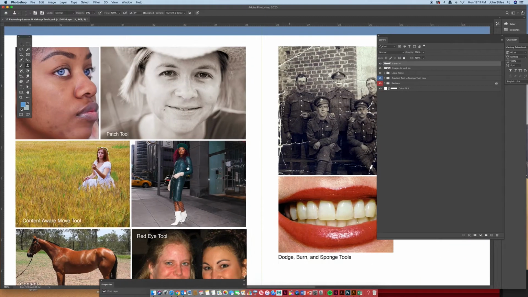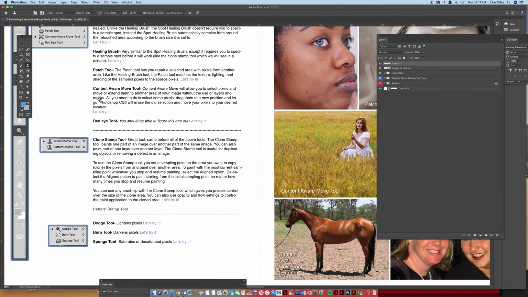So that's your clone stamp tool. Read more about it here. Okay, so then we're going to skip on down. I call these kind of the makeup tools, and we're going to look at the ones right here. This is going to be your dodge tool, your burn tool, and your sponge tool. The dodge tool will lighten pixels, the burn tool will darken them, and the sponge tool will saturate or desaturate your pixels depending on how you set it.